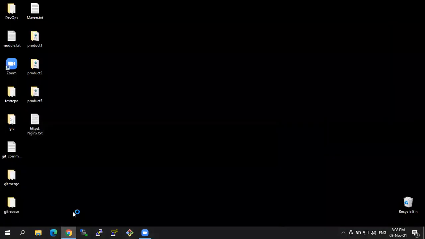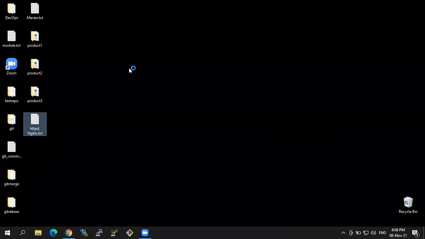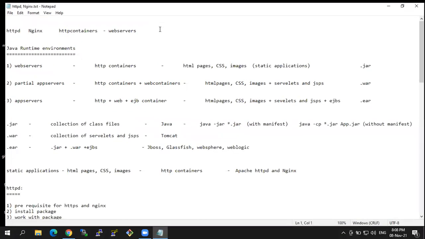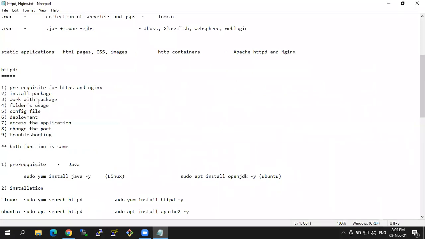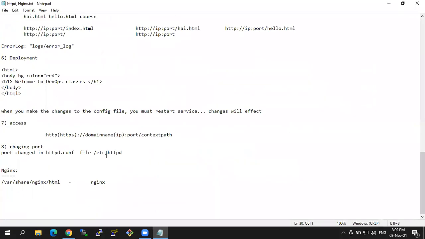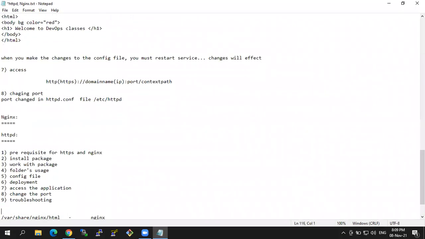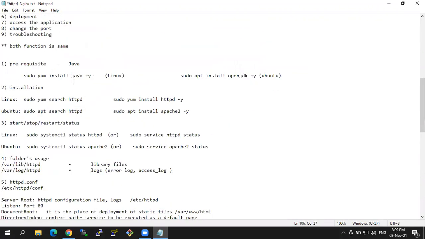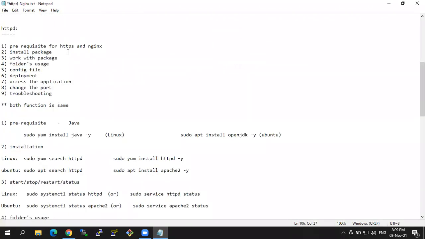Okay. So today we are at this point. The same steps we will see for Nginx also. The prerequisite is Java, same as HTTPD. So how to install the package? We have seen that in the last class.